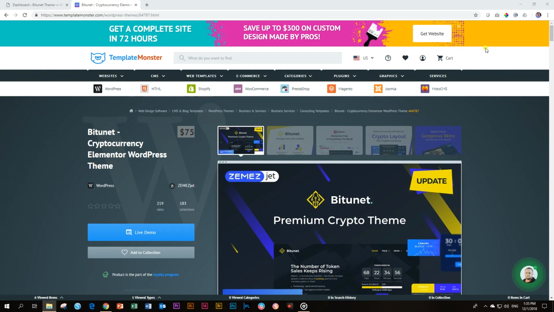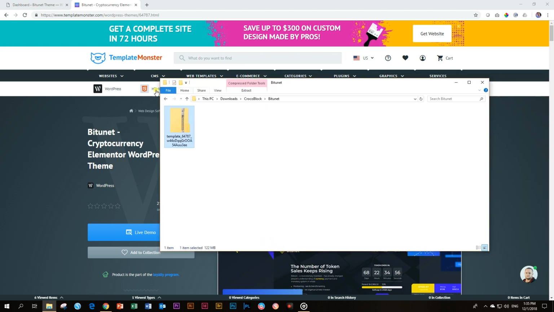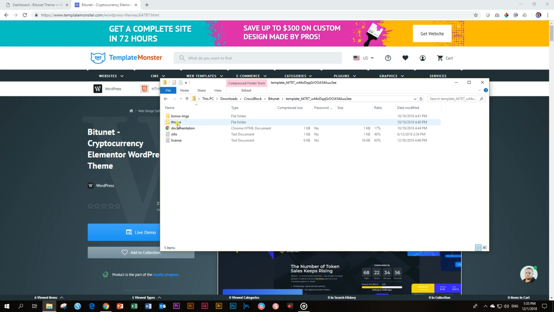The standard theme that comes with Zemes Jet themes is called Kava. Before we go into Kava, let me show you first the folder, the download, as it would look when you have downloaded it in the zip file. When you click on it, it's going to open bonus, images, theme, documentation, info, and license.